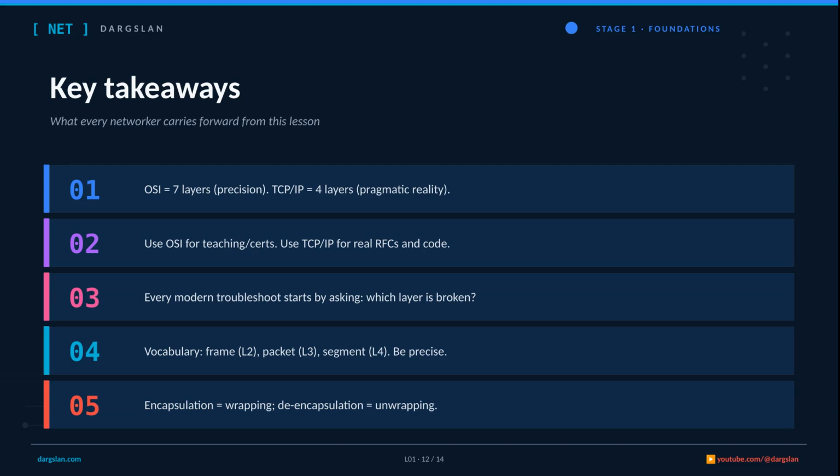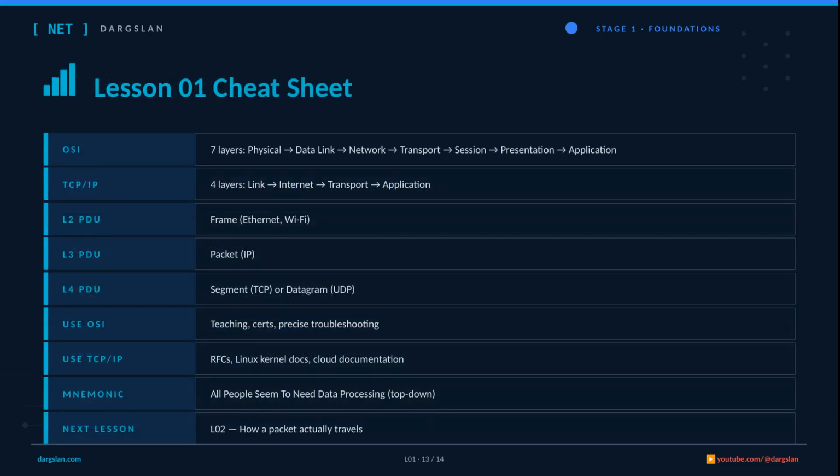That's the whole foundation. To make all of that stick, here's your one-page reference. Keep this cheat sheet handy. The 2 models side by side, the PDU names at each layer, when to reach for which framework, and the classic mnemonic, all people seem to need data processing. To lock the OSI order into memory top-down, screenshot it, pin it to your second monitor, whatever works.